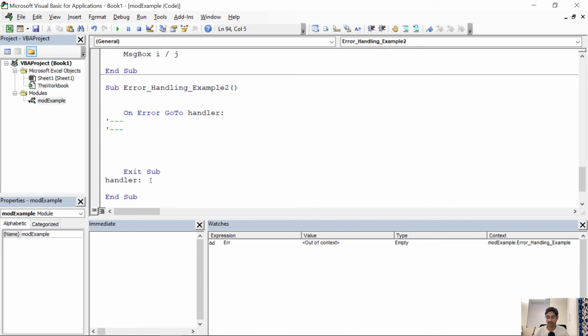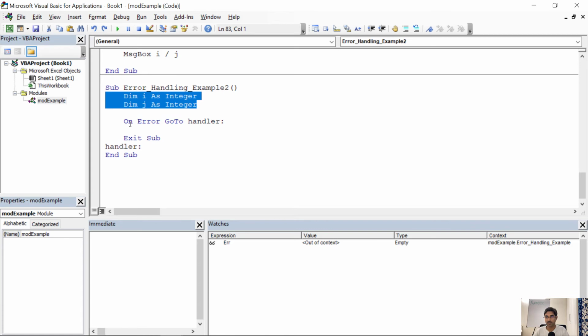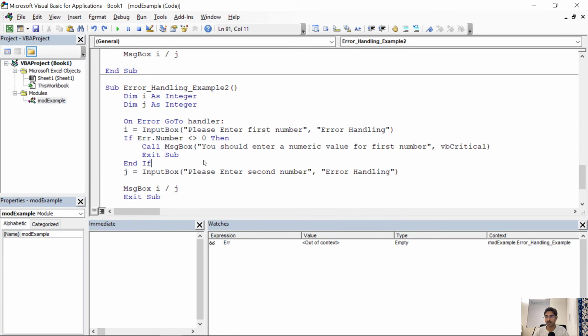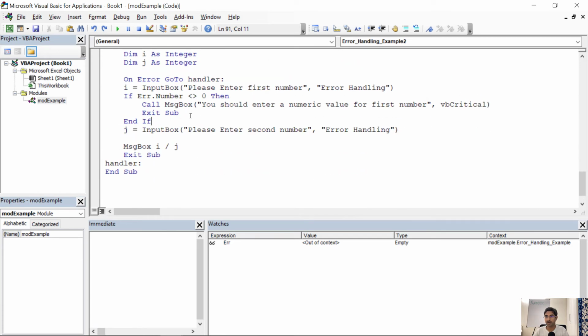and then if you want to display some message box saying some error occurred, or you want to check the error number and take a decisive action, that also you can do. So this is the structure. Now let me do a Control Z. On Error GoTo handler.